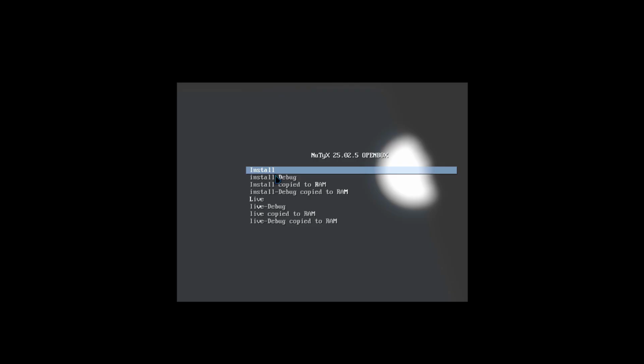Today we're taking a look at NuTyx 25.02.5, which was released on February 25th, 2025. This is an independent Linux system that comes out of France. The version I opted to download is the Openbox edition, and I imagine it's going to require a lot of setup. It's an independent-ish distro.